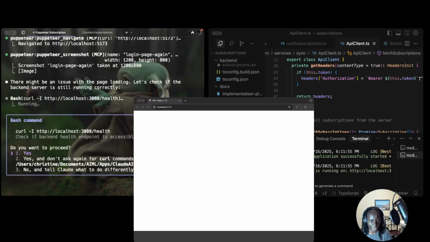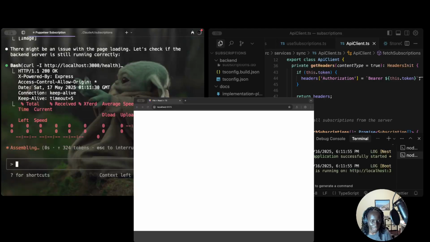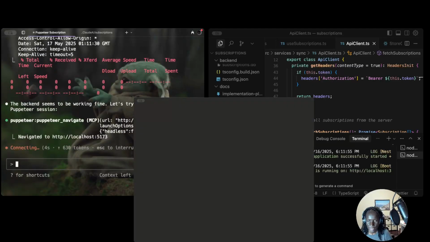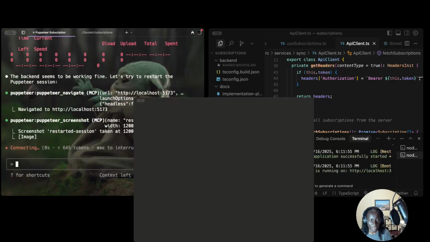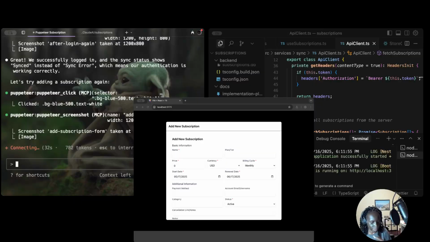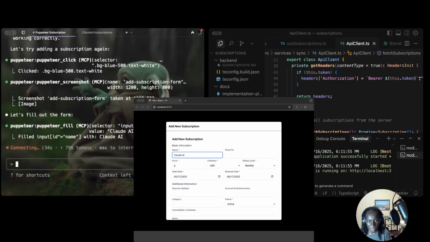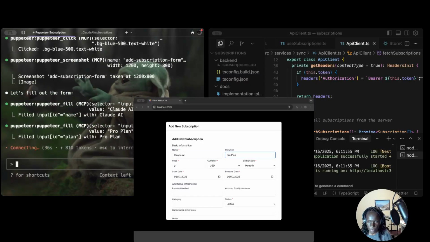Okay, so it's checking the health for the back end. I think that's pretty okay. It should be running. But now it's going to try it again. All right, so it actually did log in, and it's going to go through the process of trying to fill in the form again. I'll let it go through and see where it gets to.